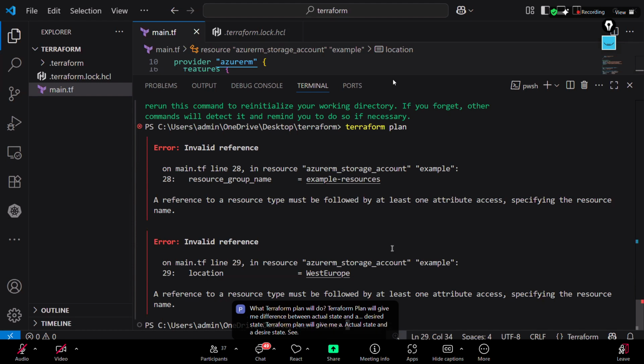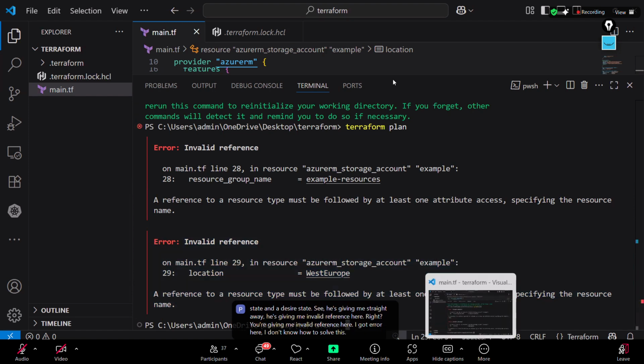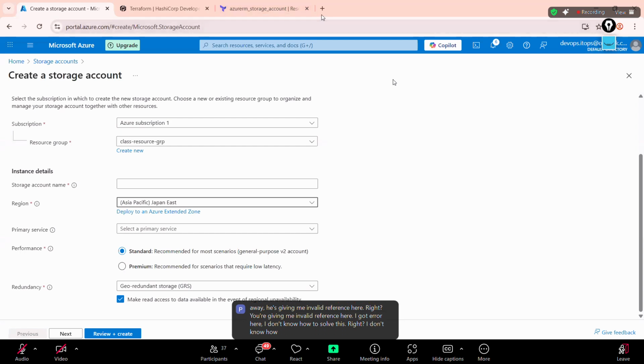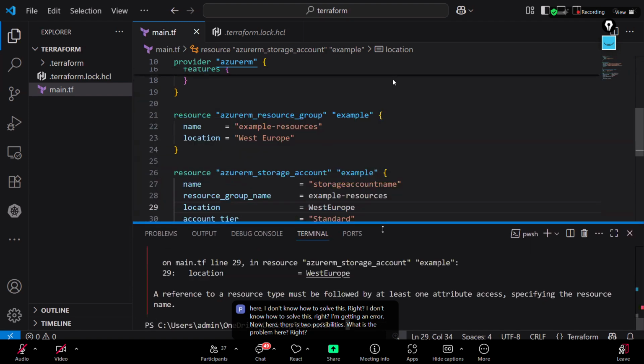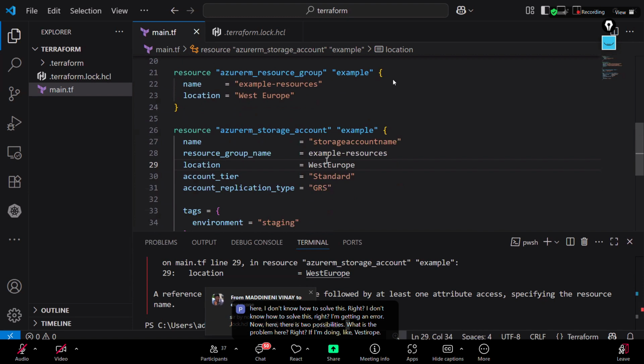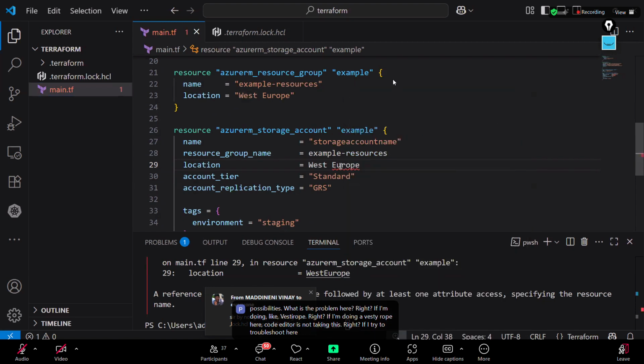See, straight away it's giving me an invalid reference here, right? I got an error here. I don't know how to solve this. Now there are two possibilities. What is the problem here? If I'm writing West Europe here, the code editor is not taking this. If I try to troubleshoot here, it's not possible.